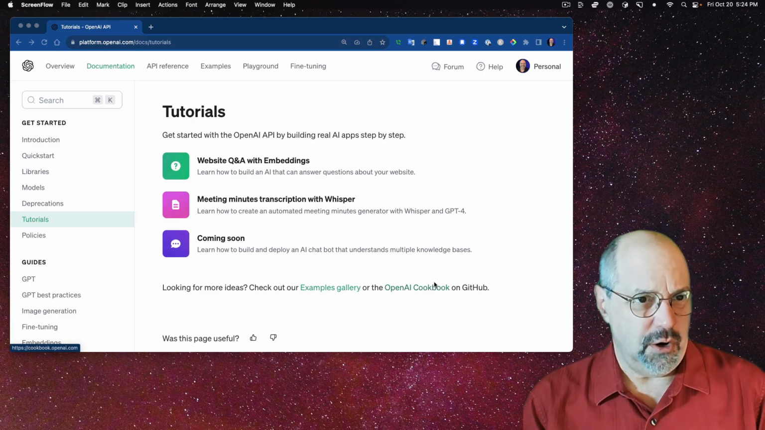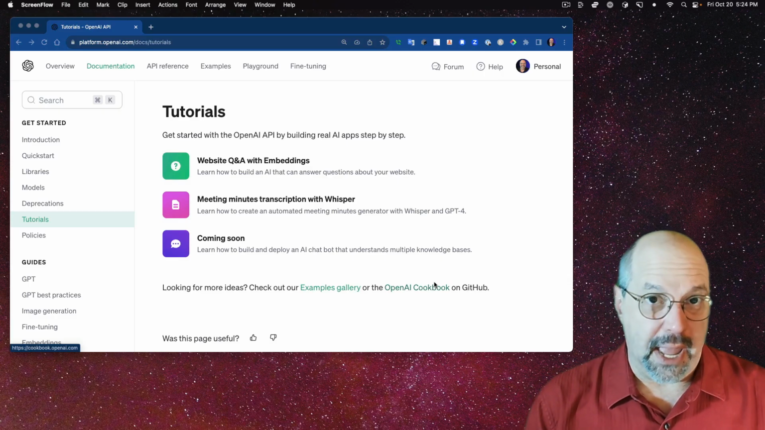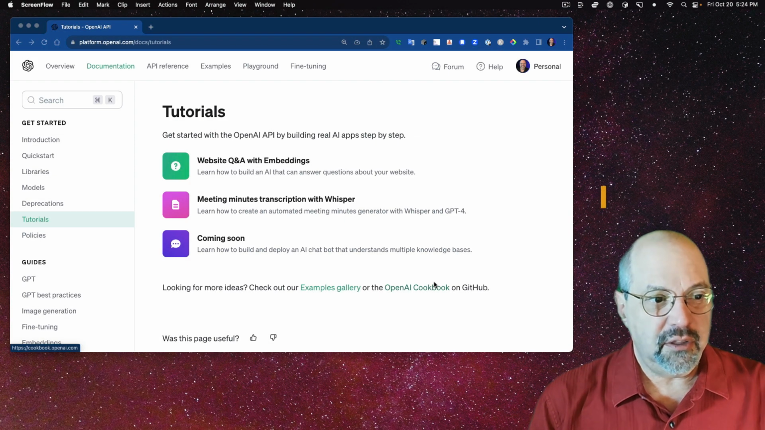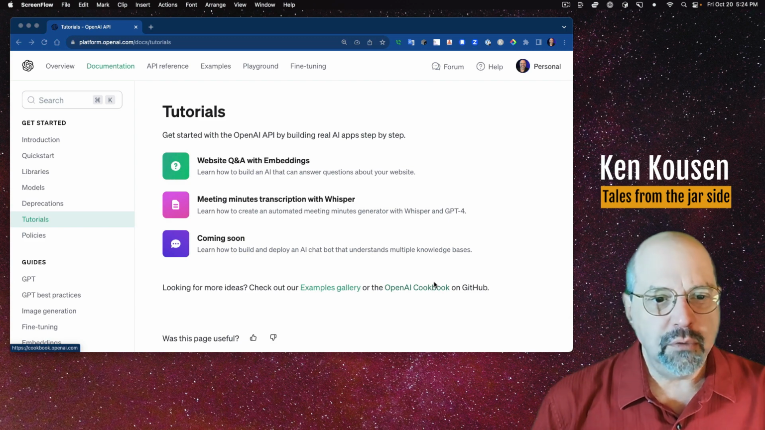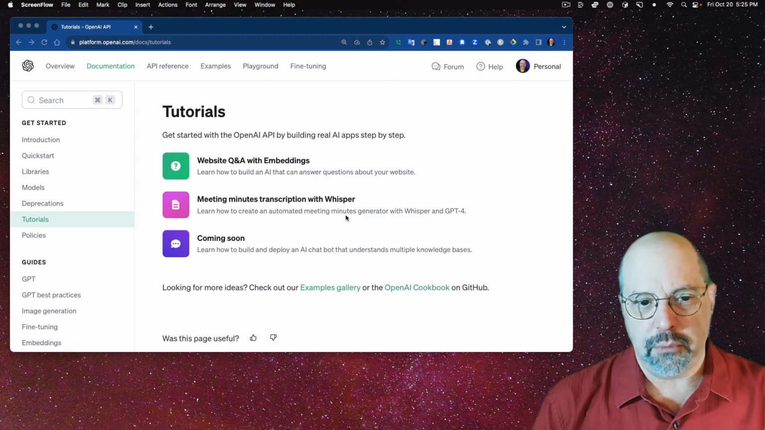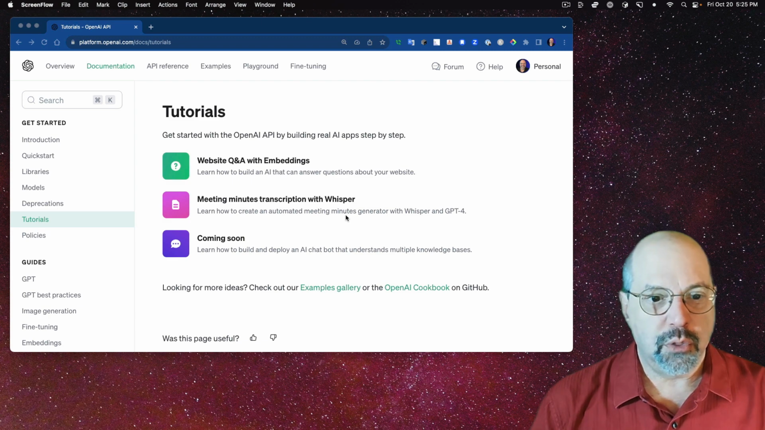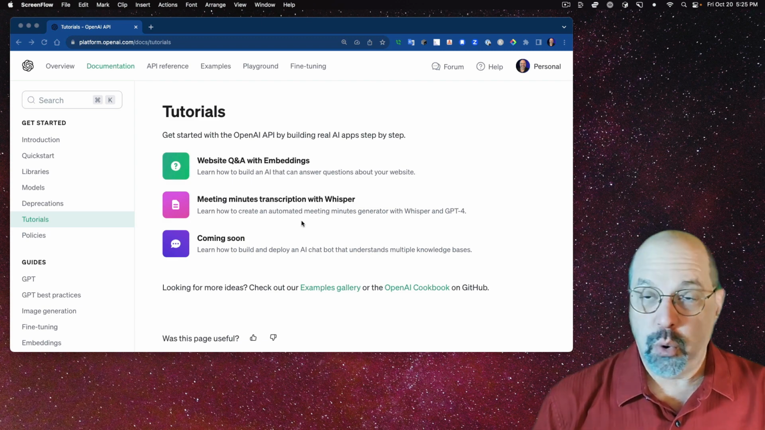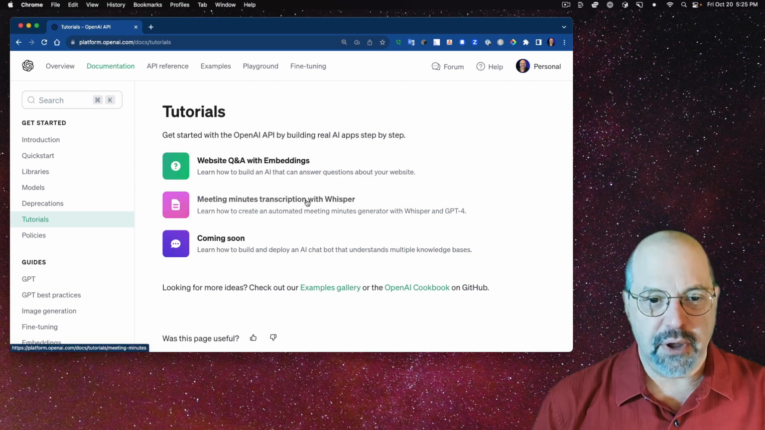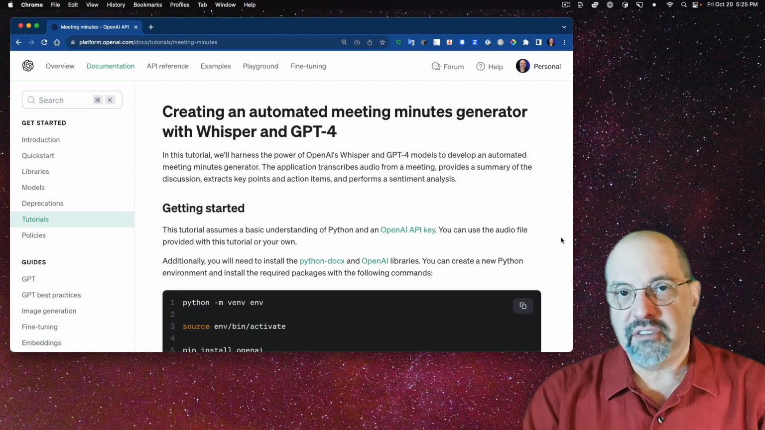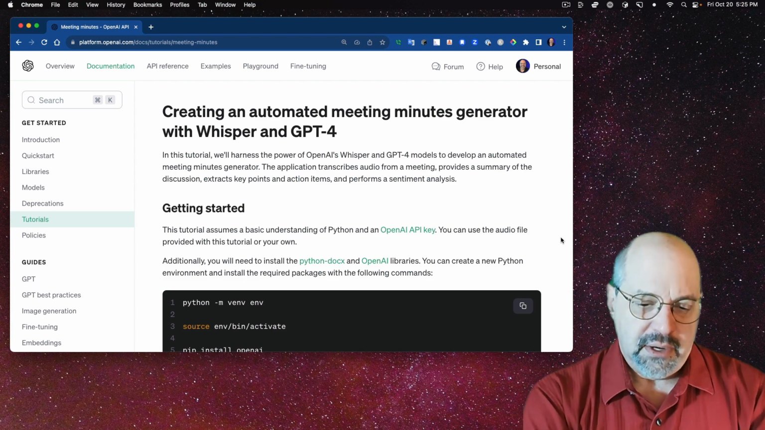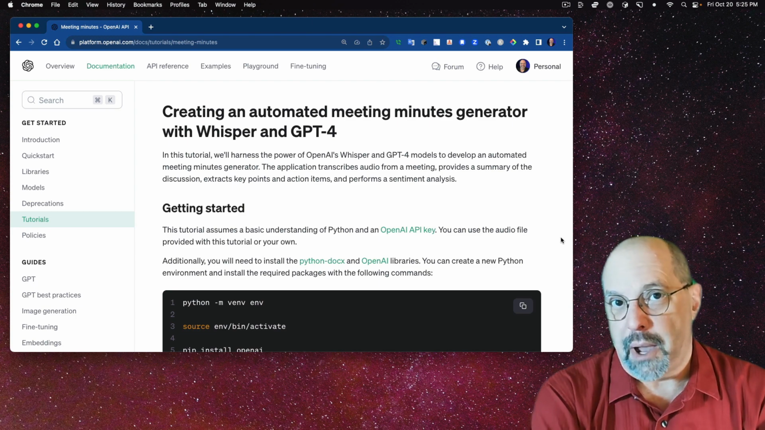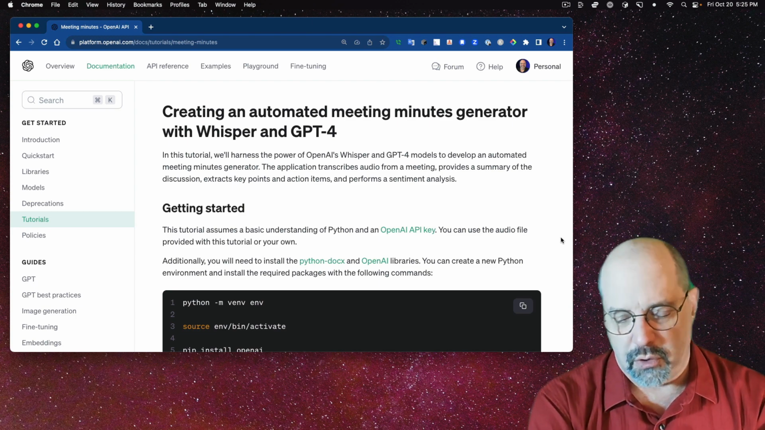You can see here on the OpenAI API page, this is at platform.openai.com, there's a section called Tutorials. And one of the tutorials, this one in the middle, is called Meeting Minutes Transcription with Whisper. Learn how to create an automated meeting minutes generator with Whisper and GPT-4. And if I go inside that, you can see they discuss everything in detail. Now, of course, they use Python. They use their own OpenAI packages to work with Python and execute the entire tutorial.